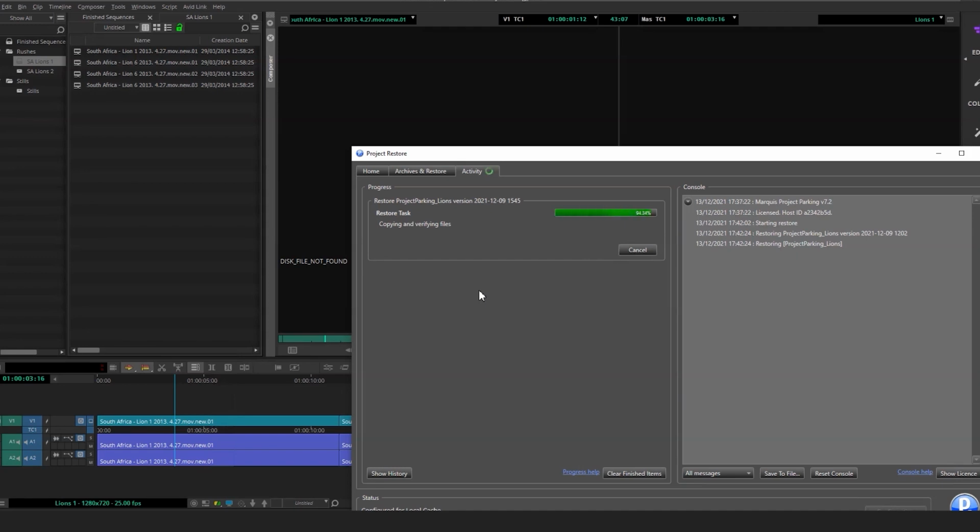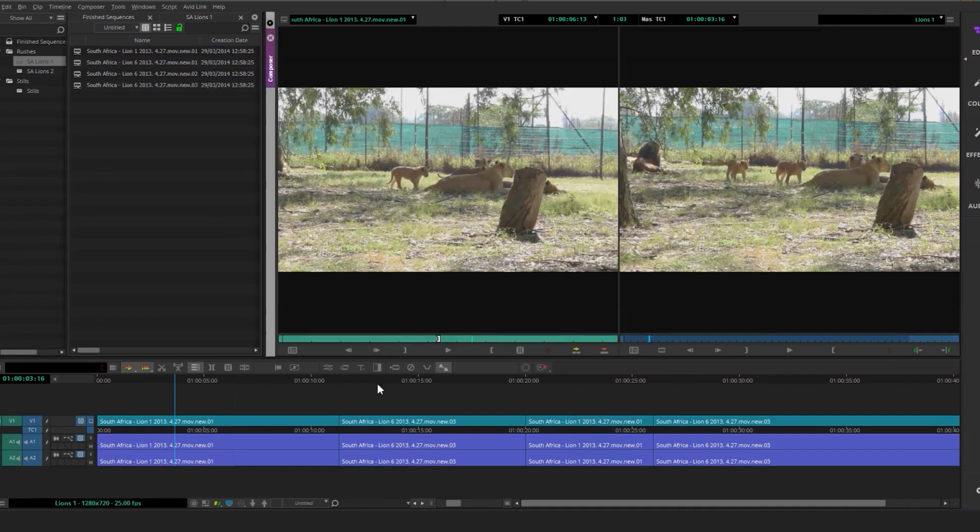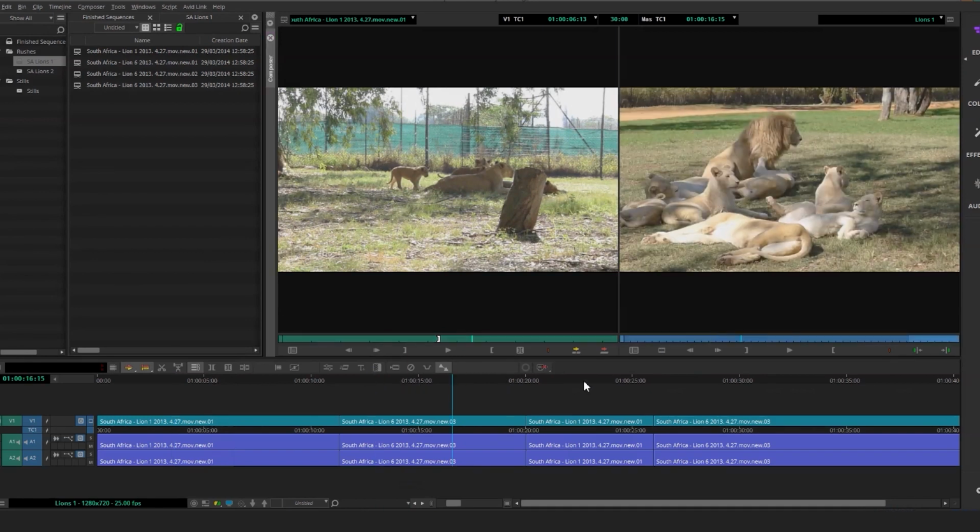So those missing files are being written back into my Nexus. And as soon as that completes, I can go back to my Media Composer, and all my files are back online. So it really was that simple to go through and recover. And it really is that easy when you're doing so at a project level. And I didn't even have to restart my Media Composer or close and reopen the project. Everything just came back online immediately.